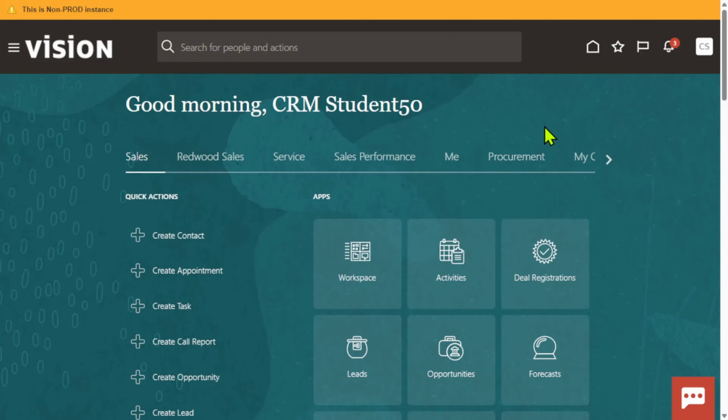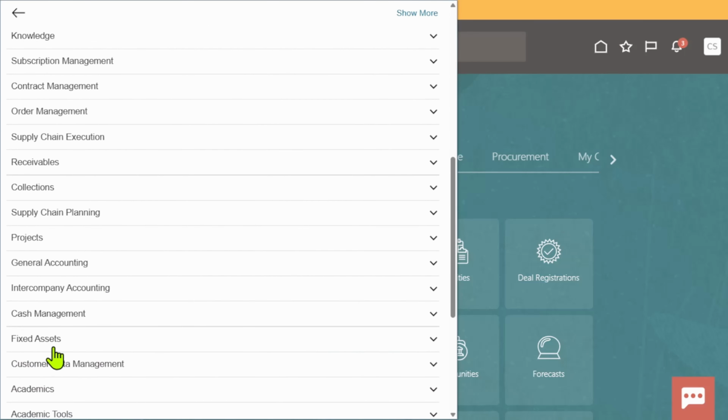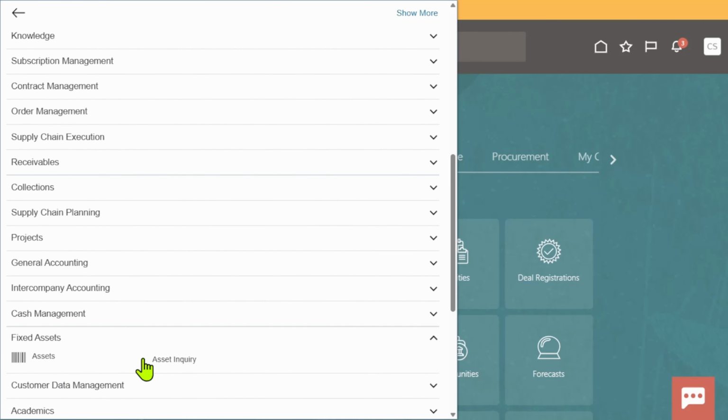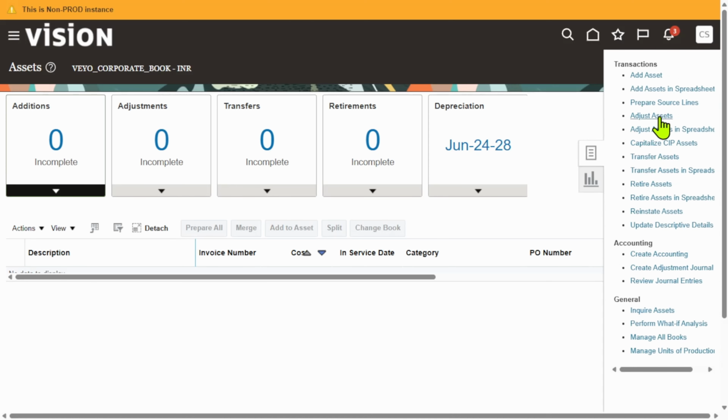In today's video, we'll see how we can update financial details for an asset. Click on hamburger icon. Click on fixed assets. Click on asset inquiry. Click on task list or task pane. Now click on adjust assets.